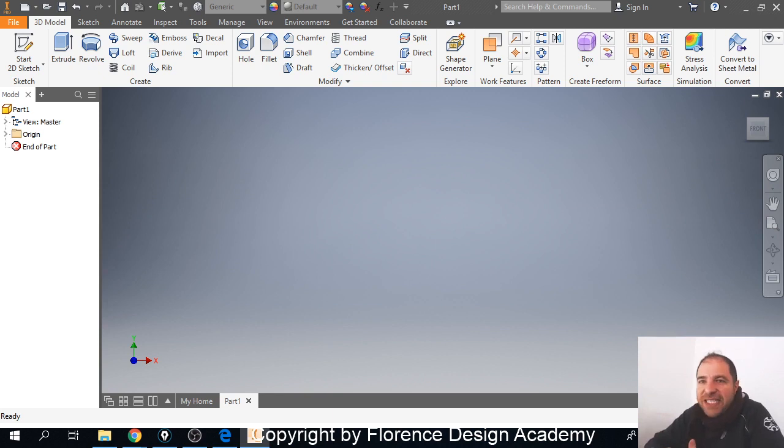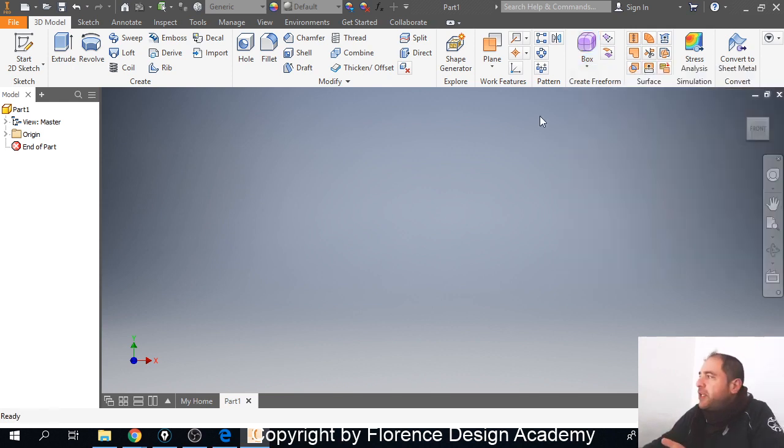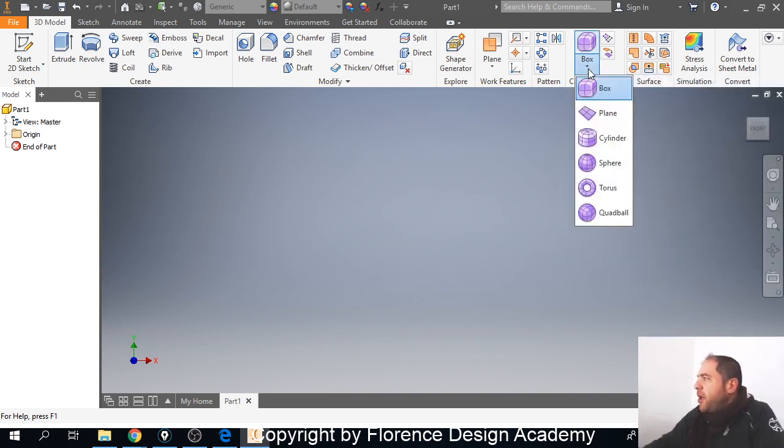And so let's see this. The tool that I want to show you is this tool here. At the very beginning, it looks like we have only something that is written box, and it appears with this kind of purple color. First of all, in reality, this is not true, because if you notice, underneath the box button, we have a triangle. So if we click on this triangle, we can notice that there are more options.